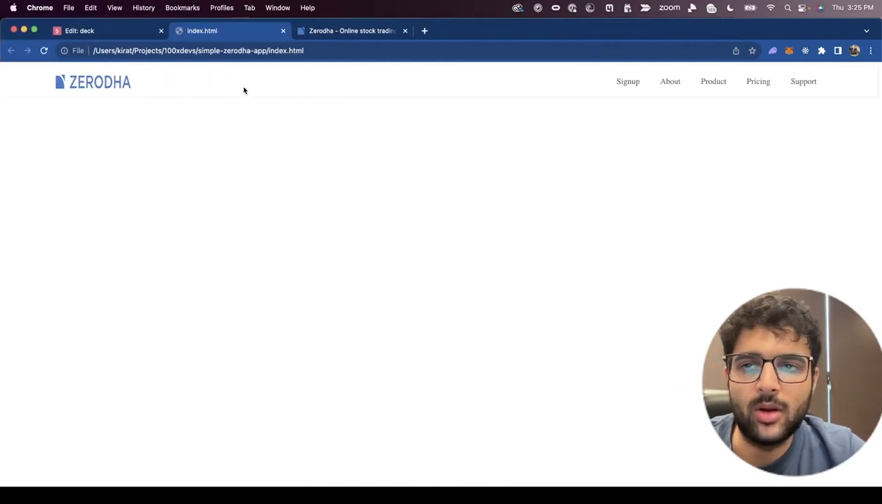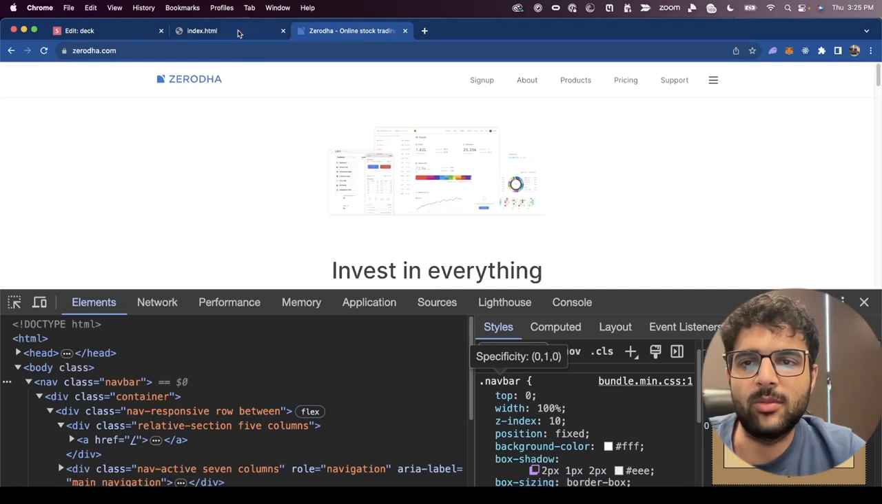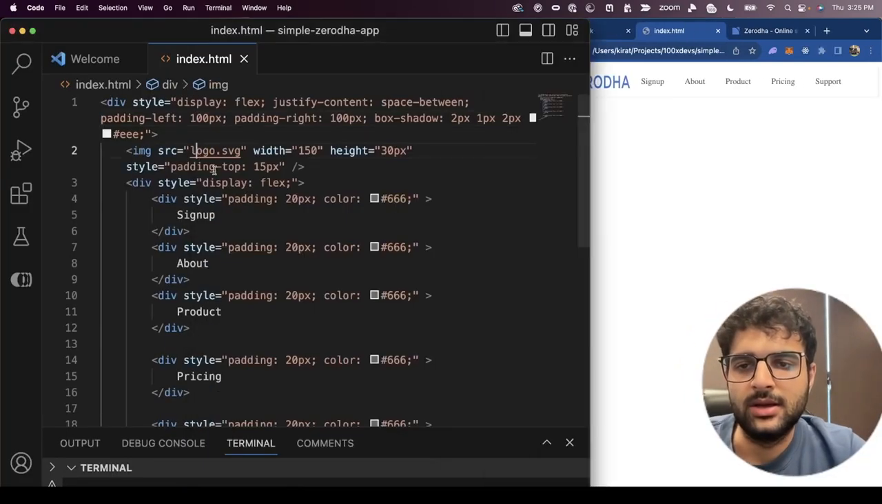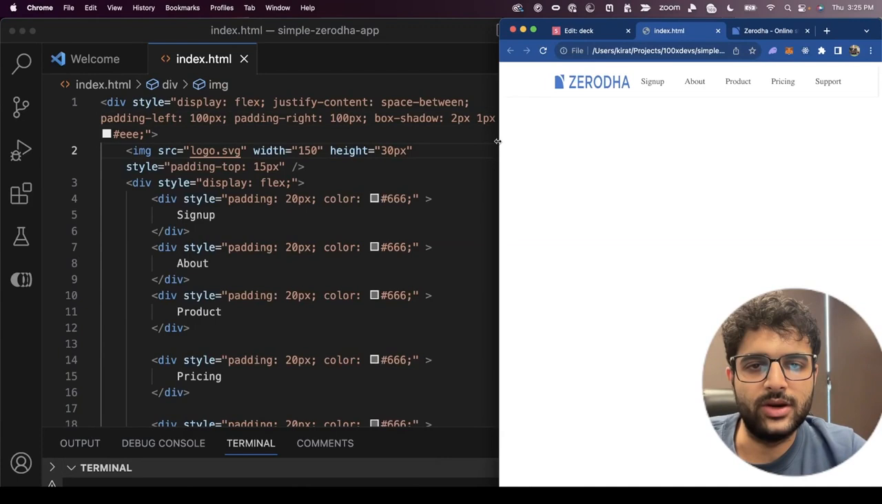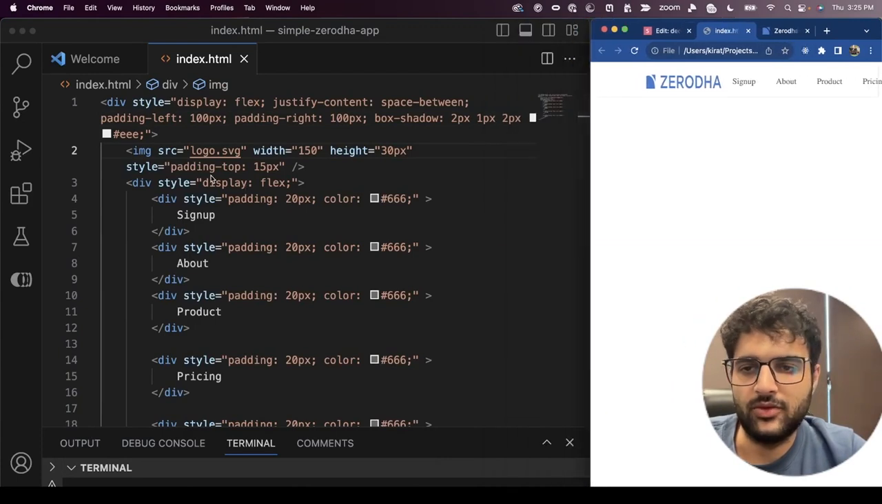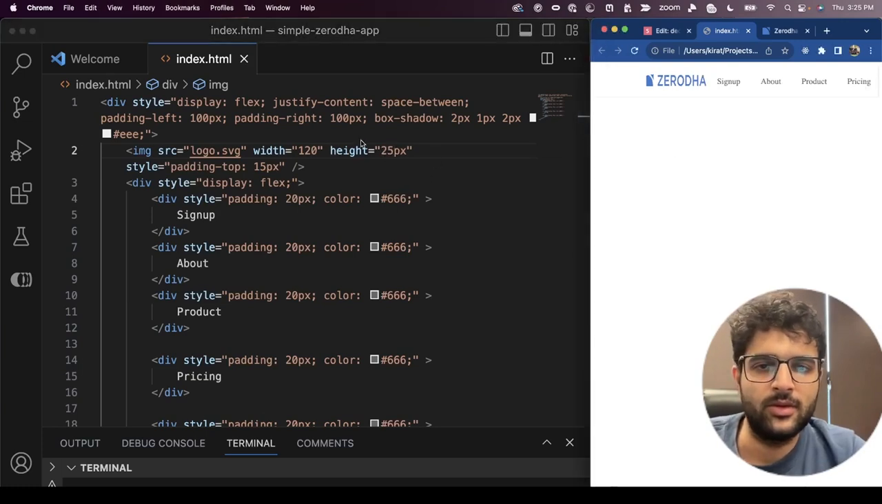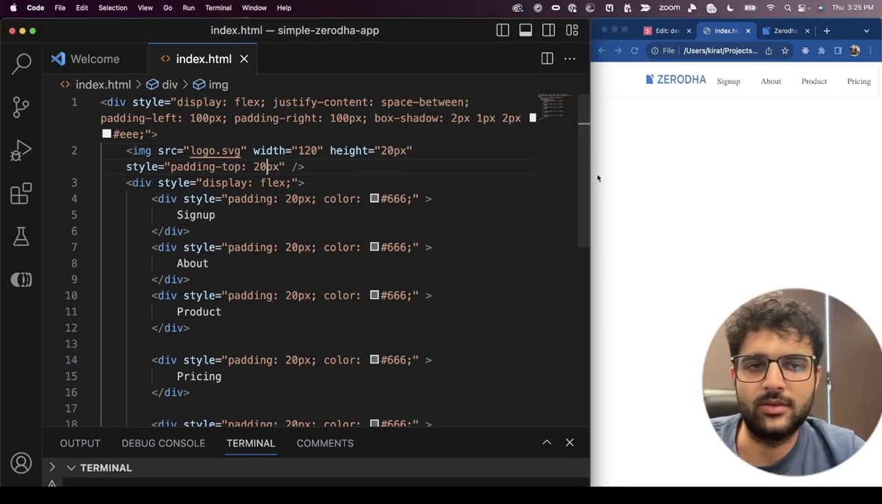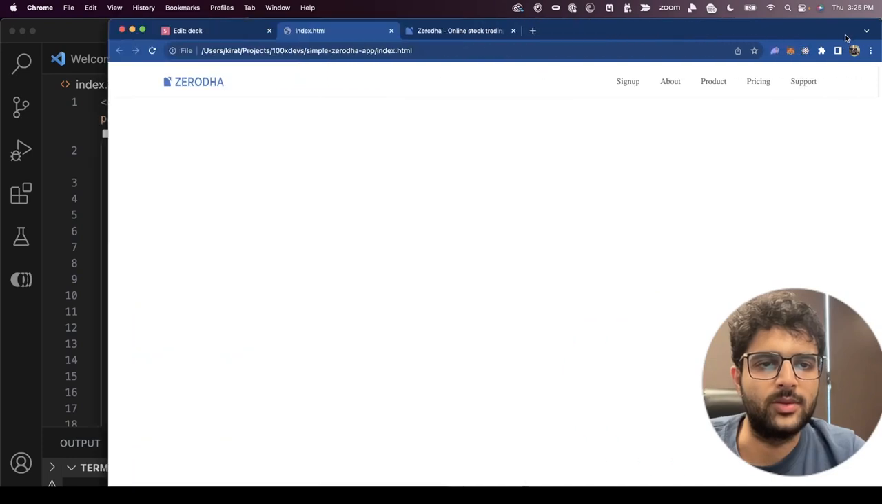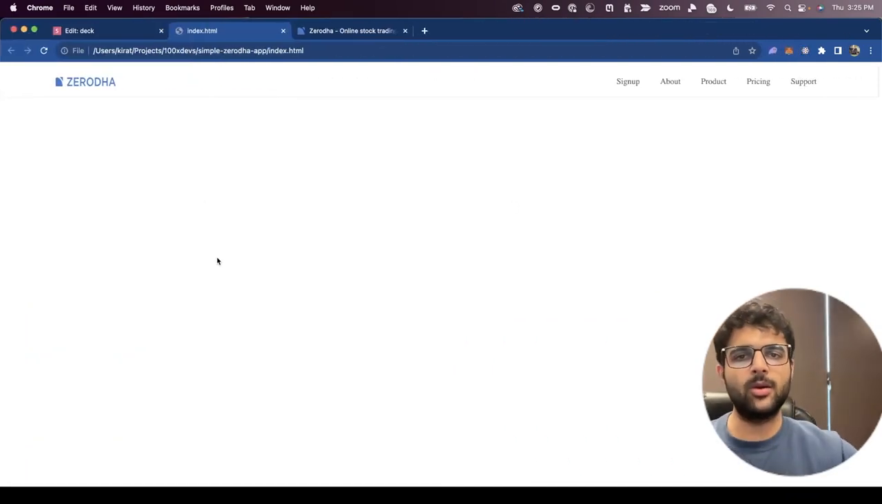So our top bar appears pretty good. We have a top bar very similar to the Zerodha top bar, our own top bar. The only thing that's still a little weird here is the image. So let me make it slightly smaller, 120 and maybe 25, maybe 20. Yeah, that looks better. And then let's make this 20 as well. Yeah, it's pretty good. So we have the top bar that's ready.